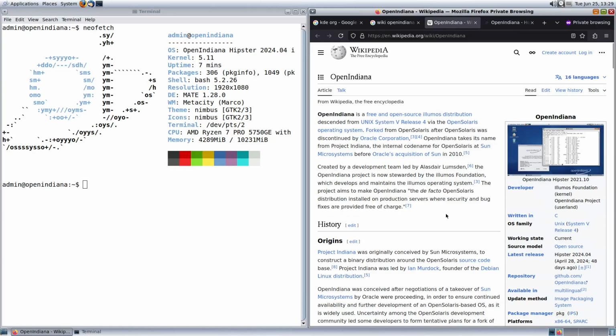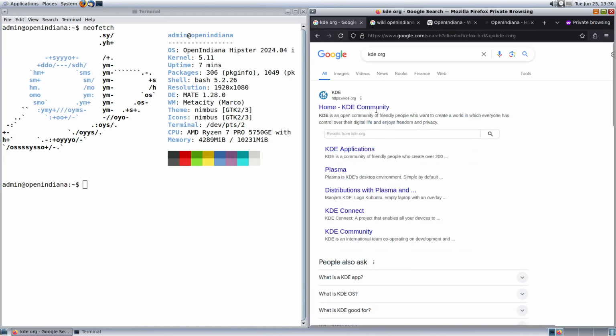Hello, today we are trying to build KDE software from source on the operating system OpenIndiana Hipster version 2024-04. OpenIndiana is an operating system that's a successor of OpenSolaris and contains the operating system IllumOS. Let's see how we can build KDE software.